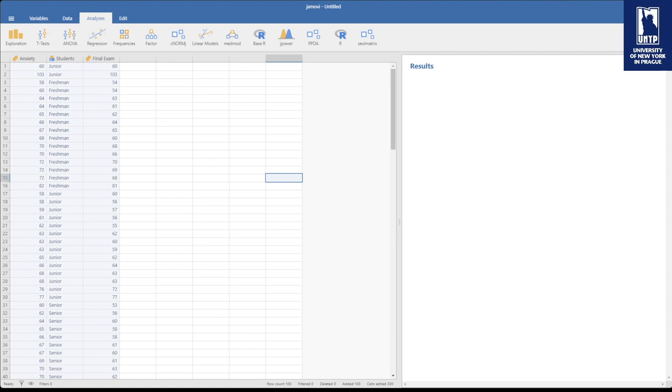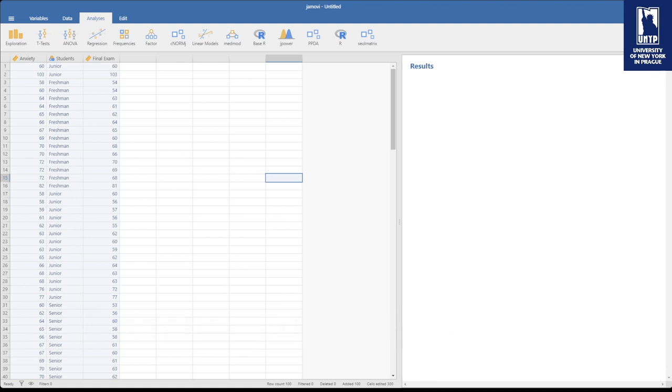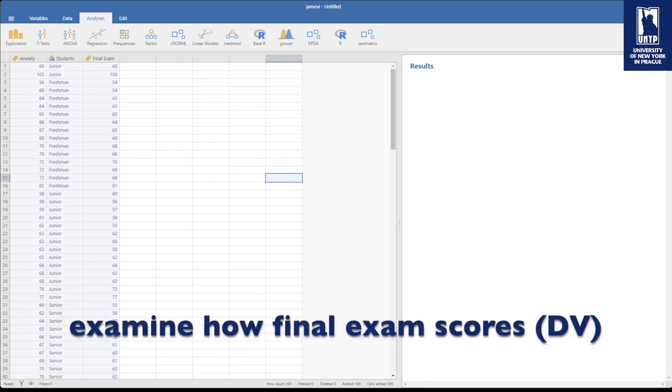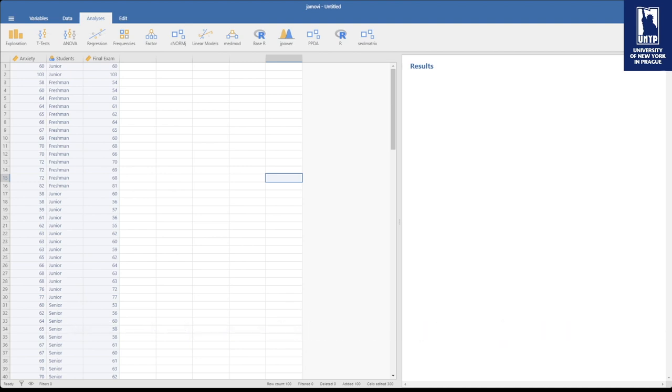Now, let's jam with the real dataset. We have 3 groups of students, freshmen, juniors, and seniors. We'll examine how their final exam scores, our dependent variable, work out when we adjust for anxiety levels, our covariate. All right, stay tuned and bear with me as we go through this, ensuring that you're equipped to orchestrate your own research symphony.